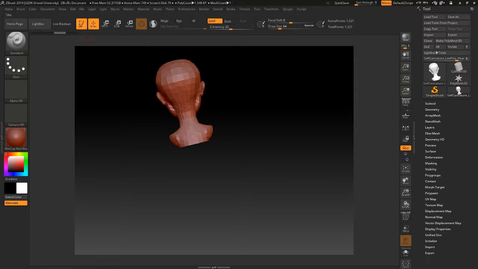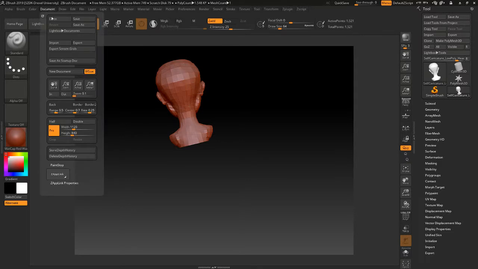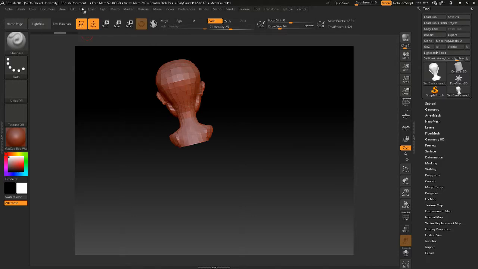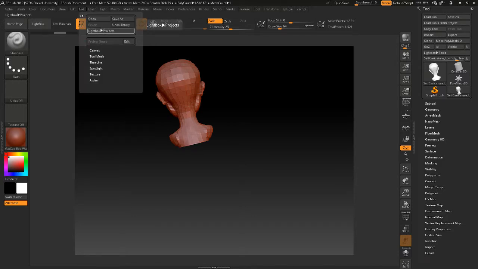So the File and Document menus both have options for open and save. And each menu saves a different type of file, which is really weird. The Document menu is going to save a ZBrush document file. If you do File, Save from the File menu, it's going to save it as a ZBrush project file.